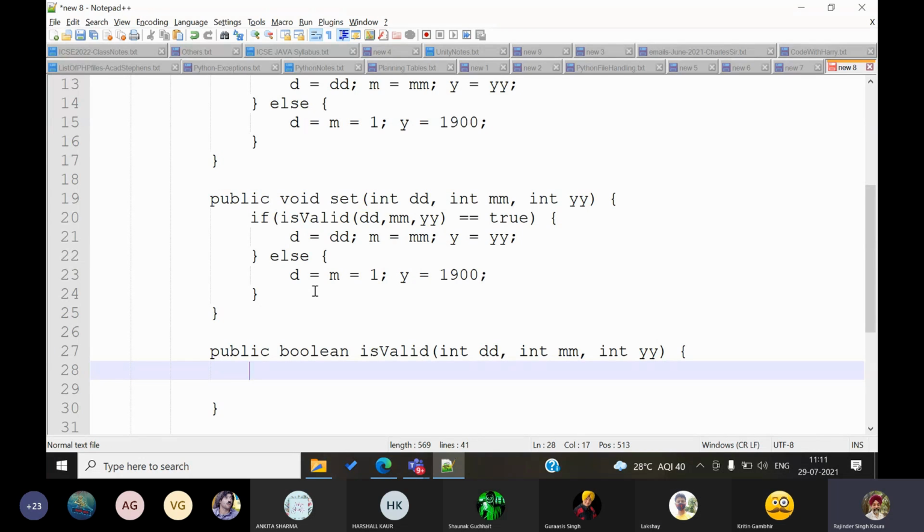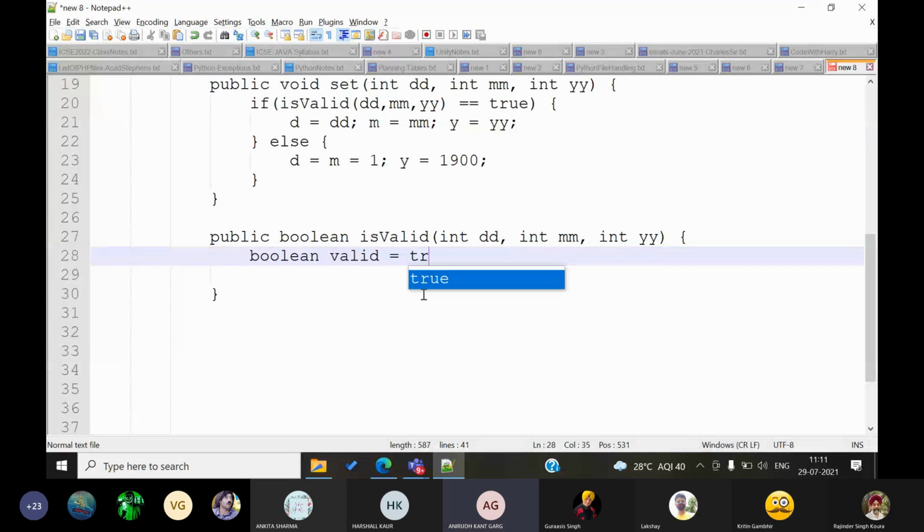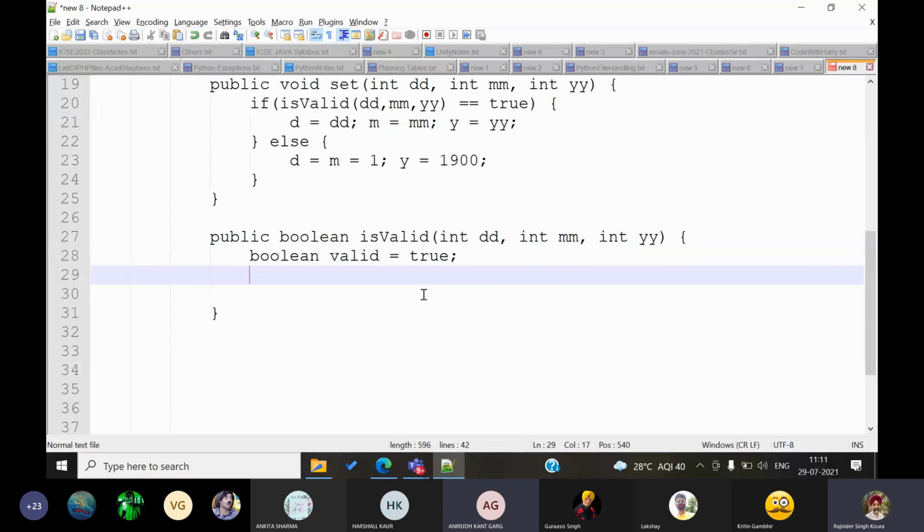Okay, sir. Right. Okay, anybody wants to help me in this? How do I check whether this date is correct or not? Sir, firstly, if D is less than 0 or D is greater than 31, then it will become false only. Sorry, D is less than 1. Okay.